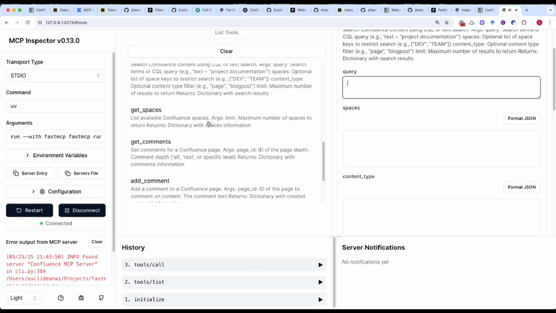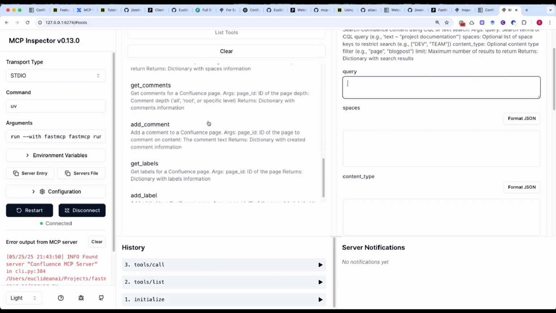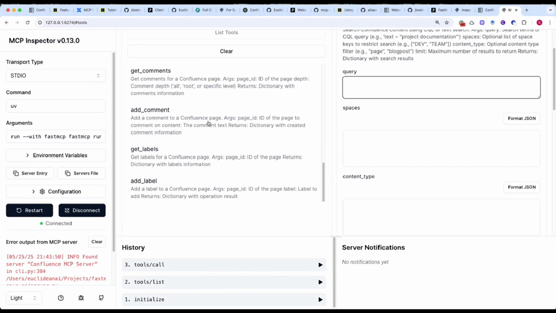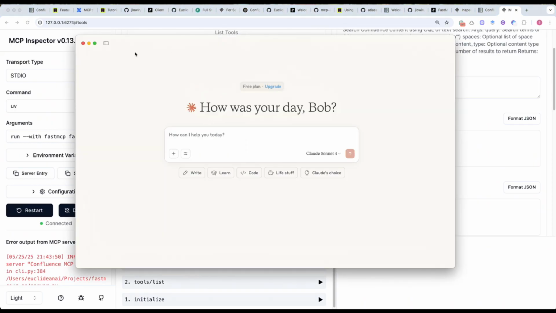There are a few more tools, for example, get spaces, get comments, add comments, get labels, etc., that I'm not going to go through in detail right now. You can try them when you start working on your project.